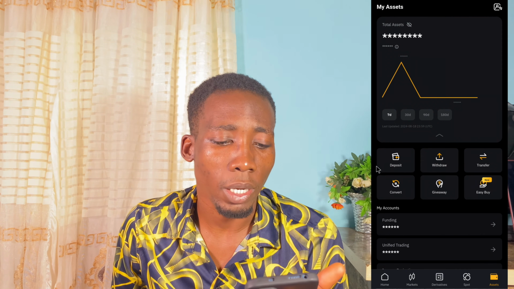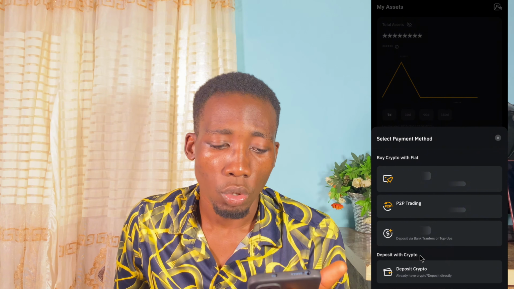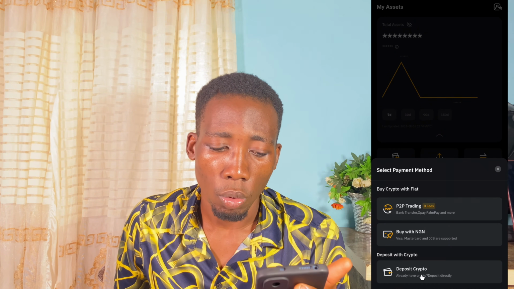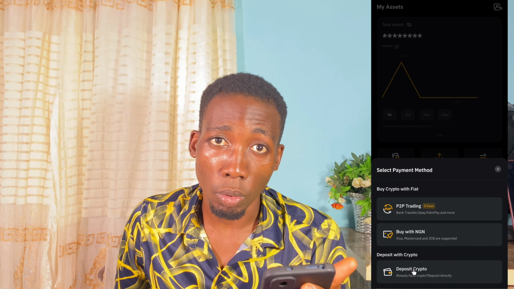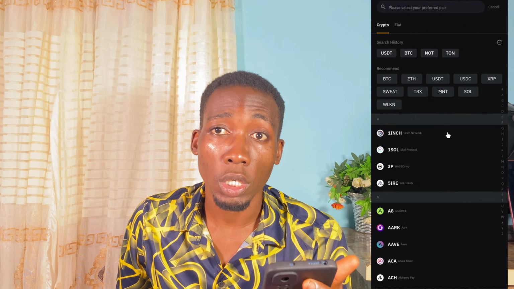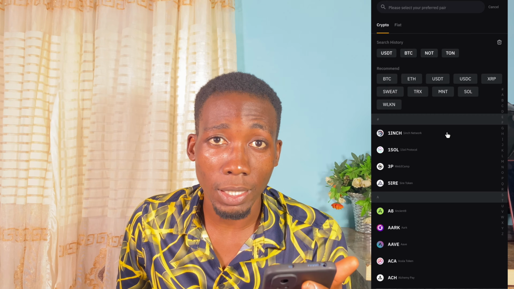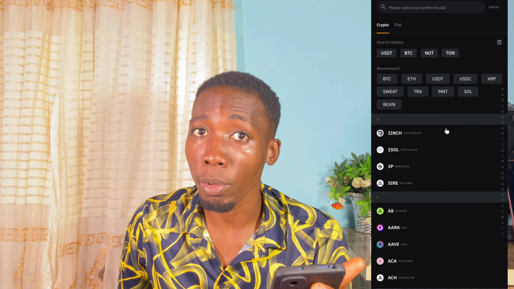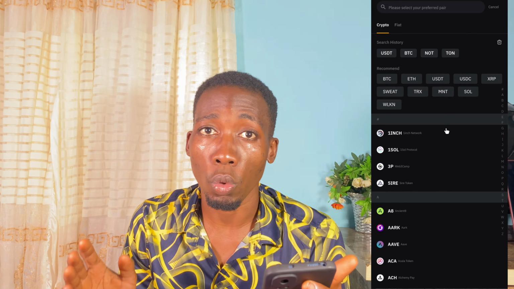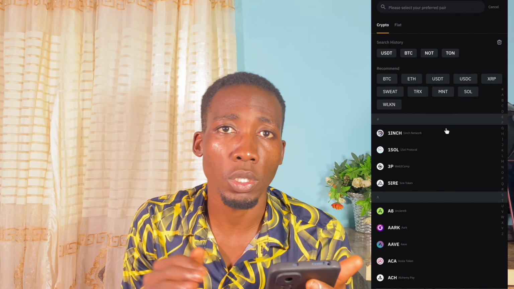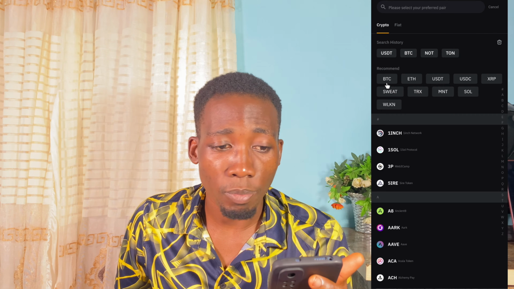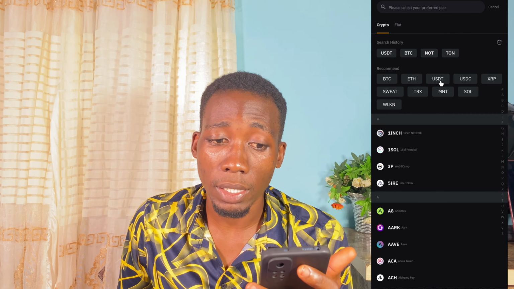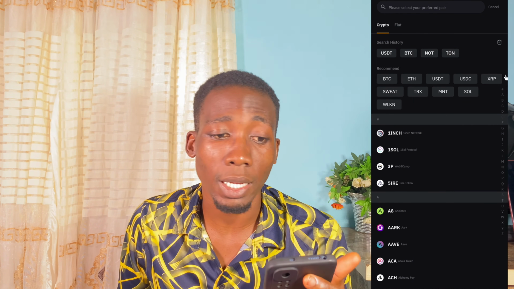So now click on deposit, and here you need to come down to deposit crypto. When you click on this deposit crypto option, in the next screen you will see the list of cryptocurrencies that are available in the Bybit app. You now have to choose the one you want to receive or deposit into your Bybit account. So here we have BTC, ETH, USDT, USDC, and so on, XRP.